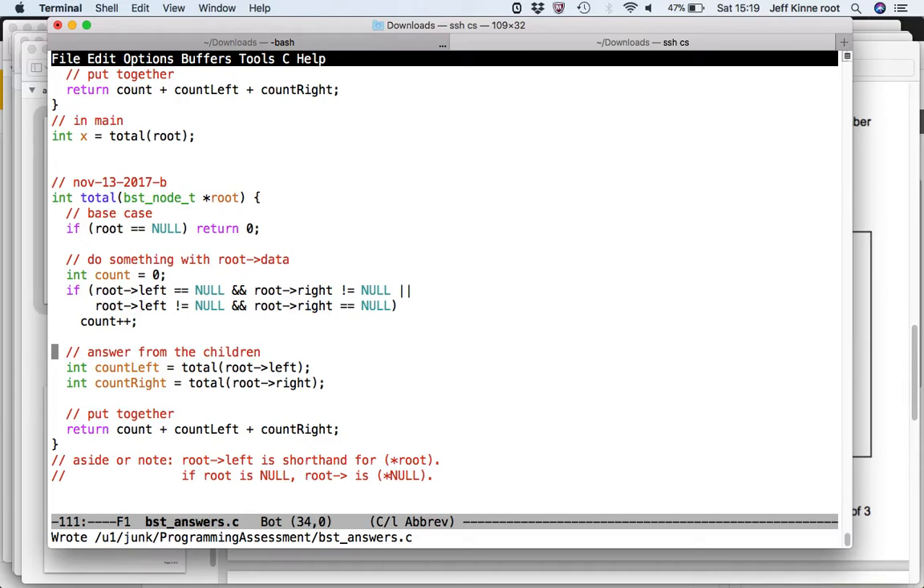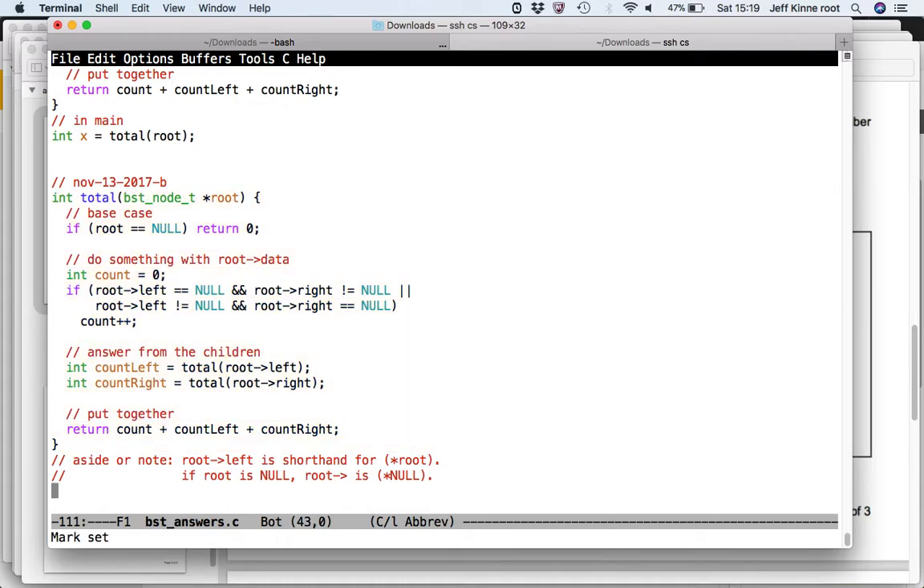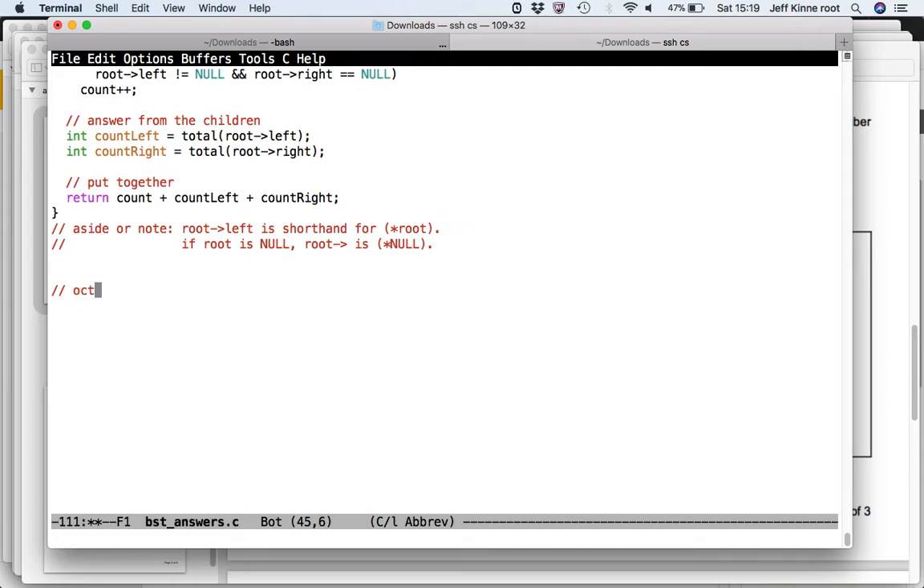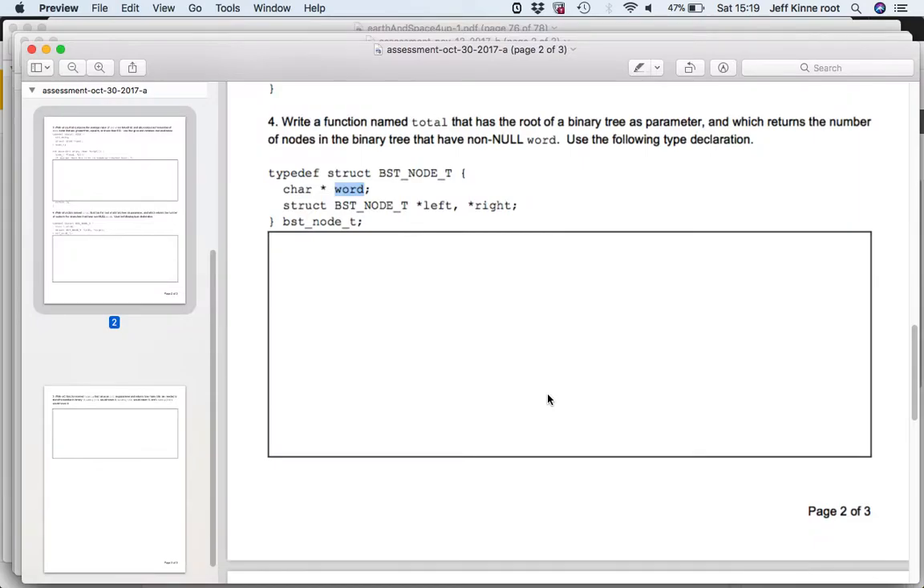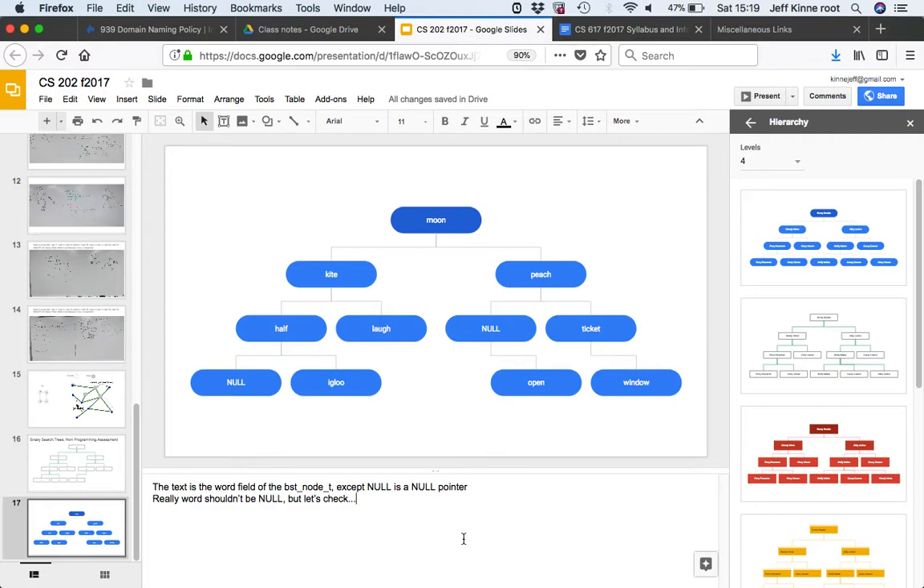We'll go ahead and take this, this is actually going to be pretty similar, so I'll take this one as a starting point. And this is October 30, 2017. All right, we're supposed to do something called total. All right, what would be the count here? Number of not null words. 1, 2, 3, 4, 5.